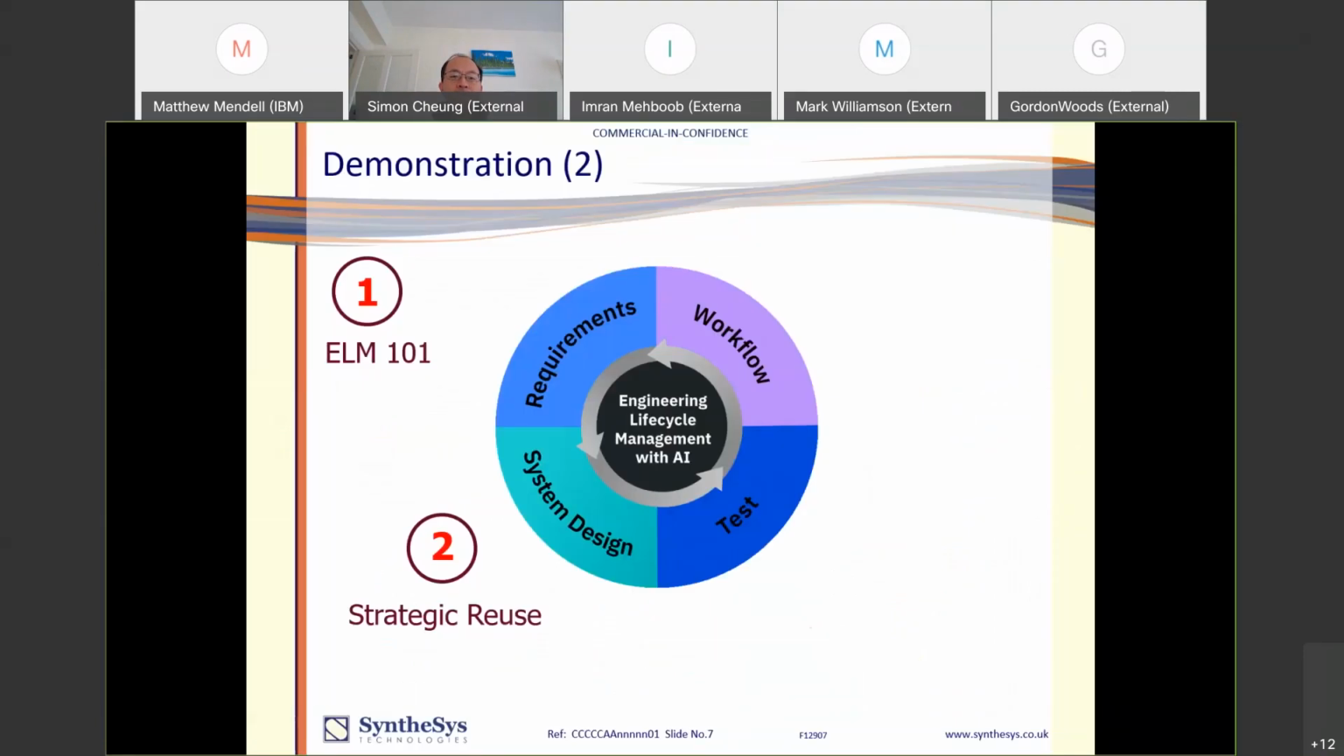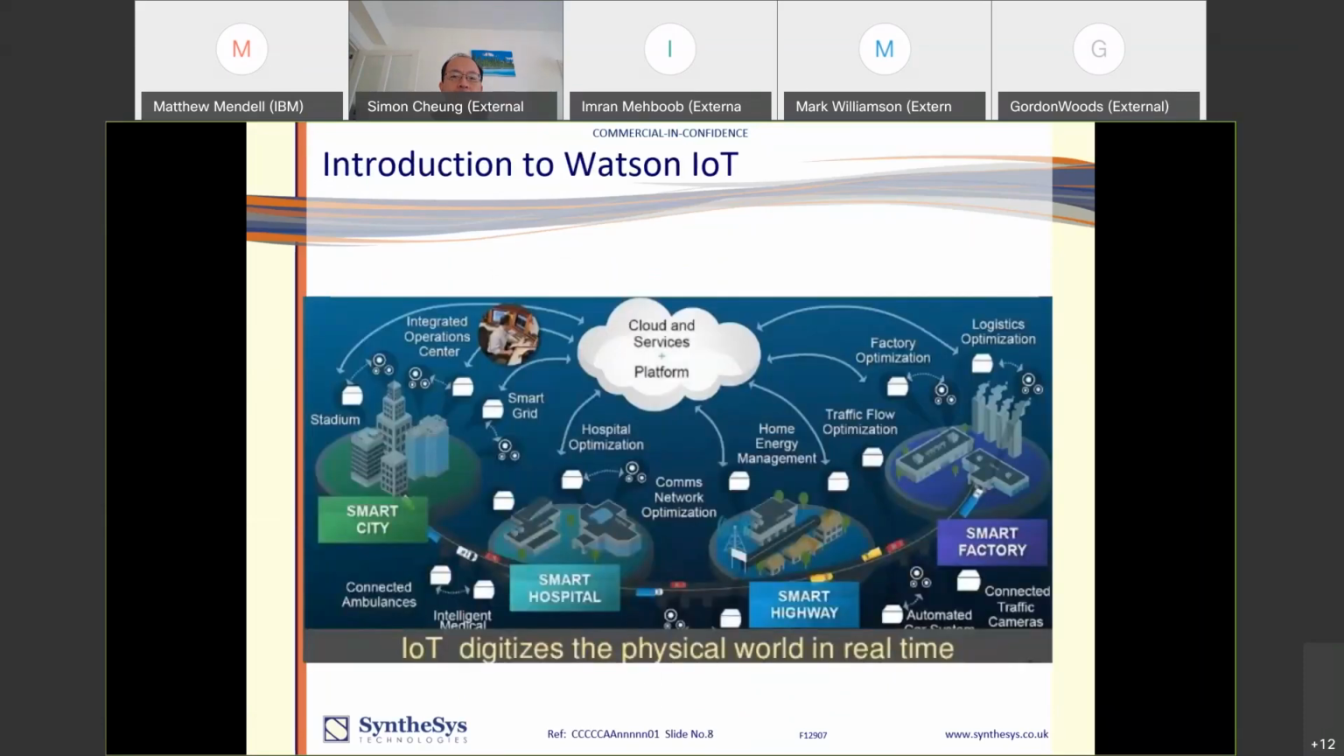So this is the idea of being able to strategically reuse parts of our design. Next, we're going to introduce the concept of what's an IoT and how that can be linked into the testing capabilities that we're going to look at in a second.